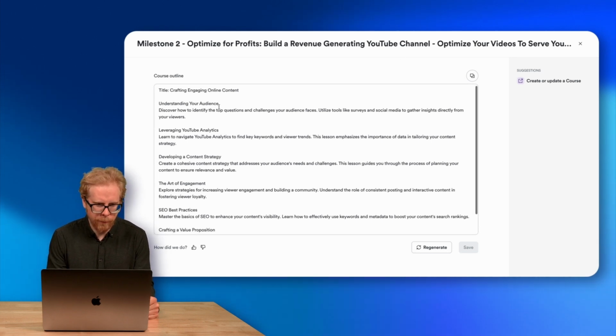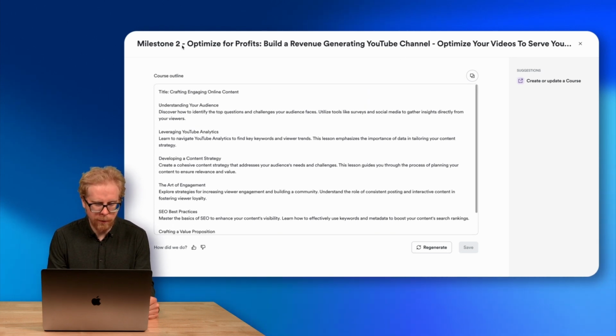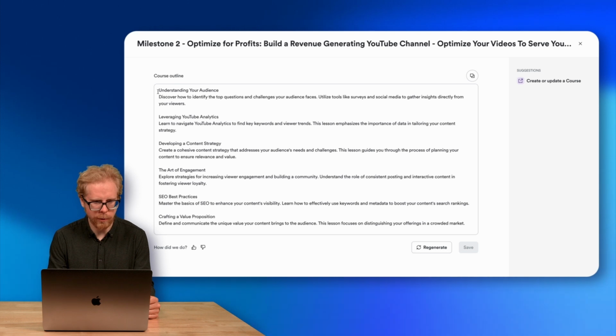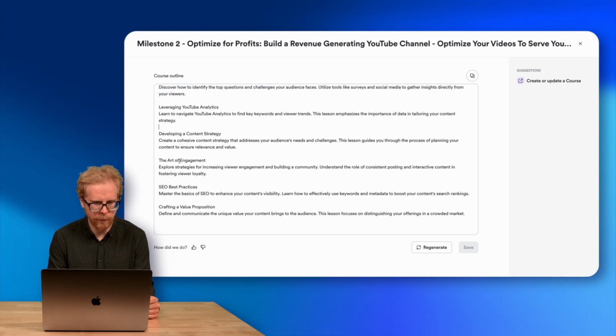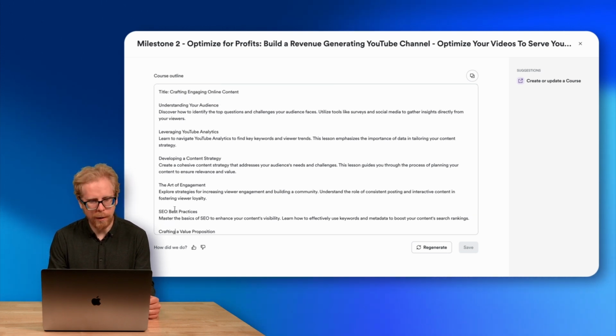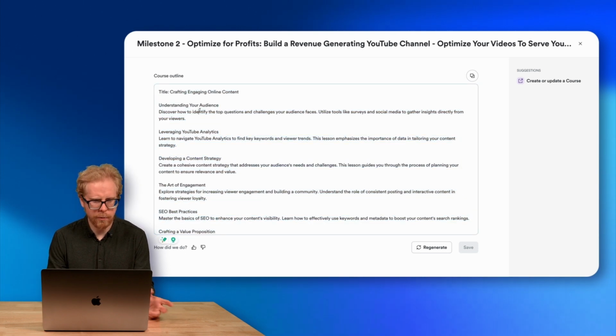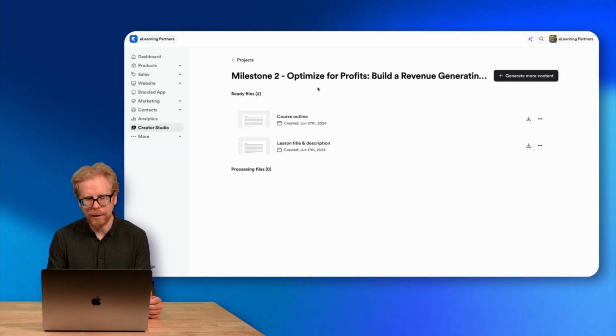So if we were to take this one module or this one lesson, as Kajabi calls it, and we build it into a whole course, this is what it says we should cover. Understanding your audience, leveraging your analytics, developing a content strategy, art of engagement, SEO best practice, crafting a value prop. Gives you a starting point. I'd probably delete half of these. But the fact that I'd use half of these makes this worth it. It was just a click of the button. So, Kajabi has amazing AI capabilities.